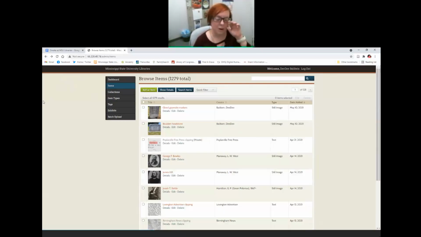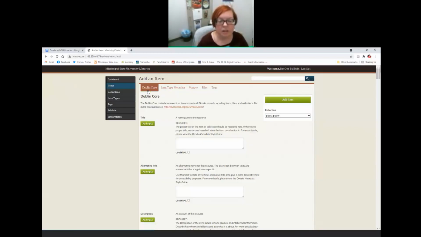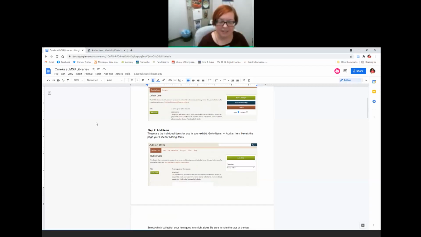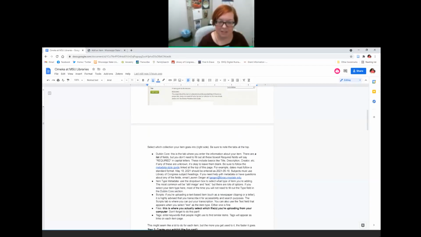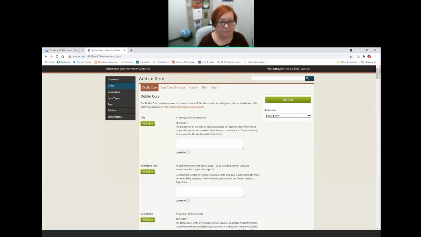So let's talk about adding an item. We're going to click this link here that says add an item. And if you look on the little cheat sheet I made, this is the bulk of what we're going to be talking about today. So when you click add an item, this is the screen that you're going to get.